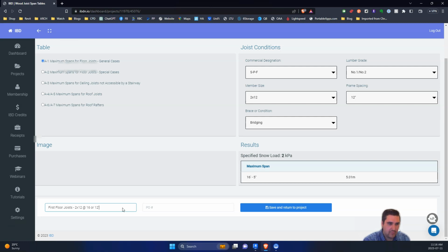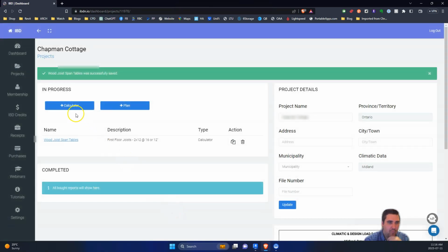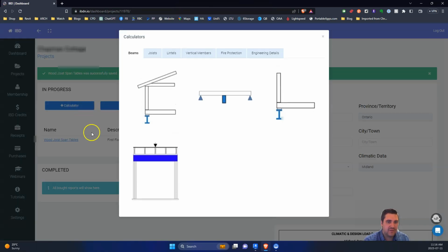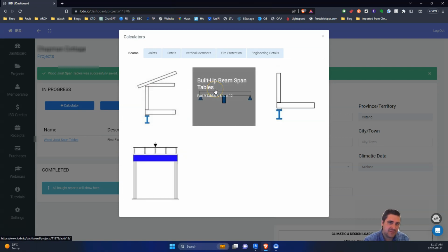We're going to do another calculator. This time, there are a few options here. We can do built-up beams. These are from the building code tables as well. What we're going to find: built-up beam not supporting more than one floor.